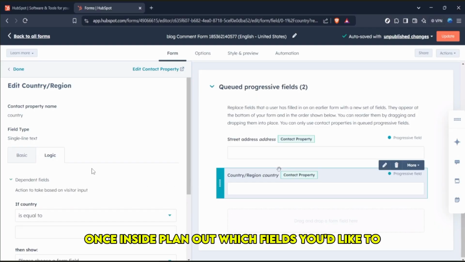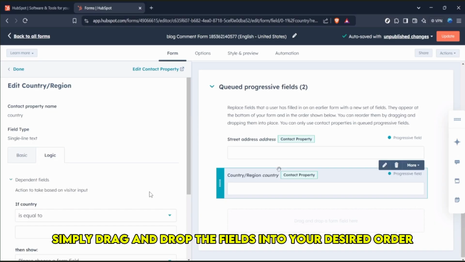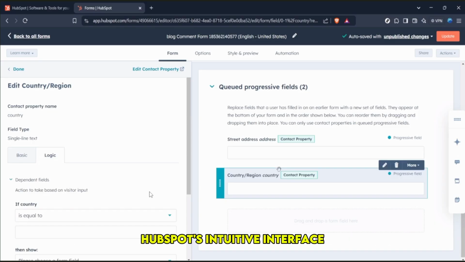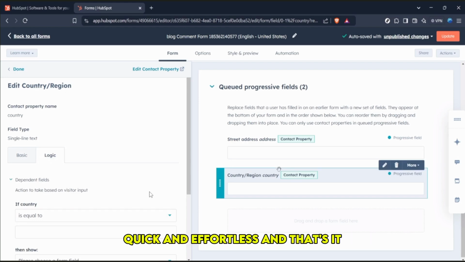Once inside, plan out which fields you'd like to display progressively. After that, simply drag and drop the fields into your desired order. HubSpot's intuitive interface makes rearranging and customizing your form quick and effortless, and that's it.